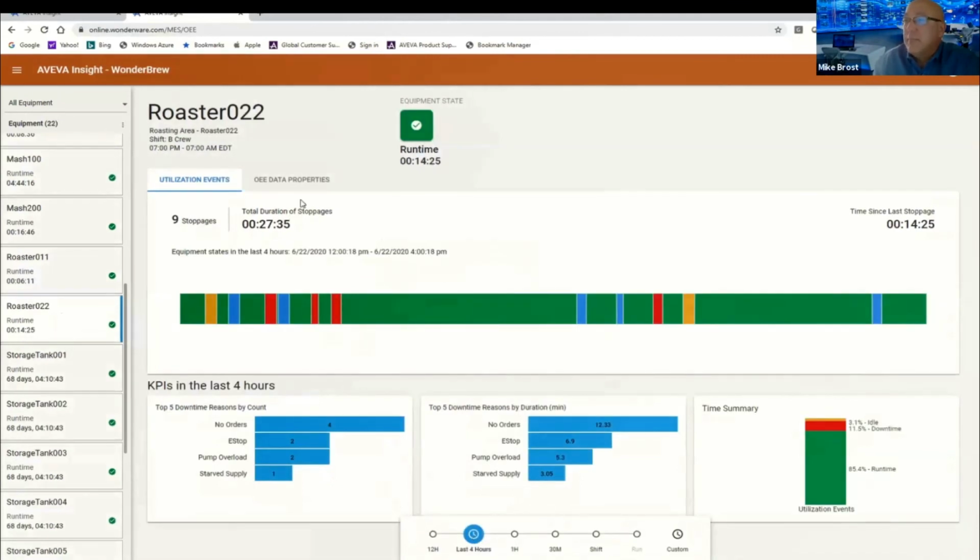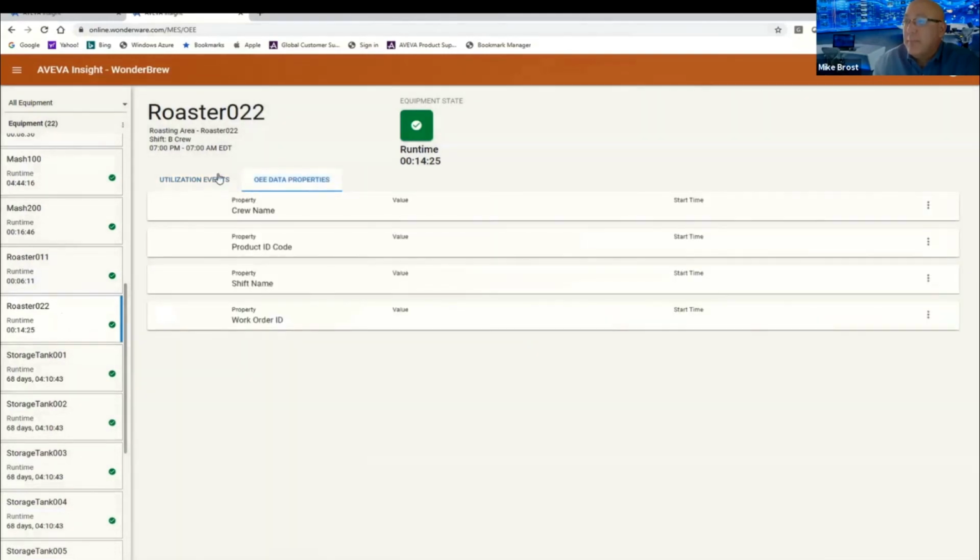And see the utilization events for that particular asset.